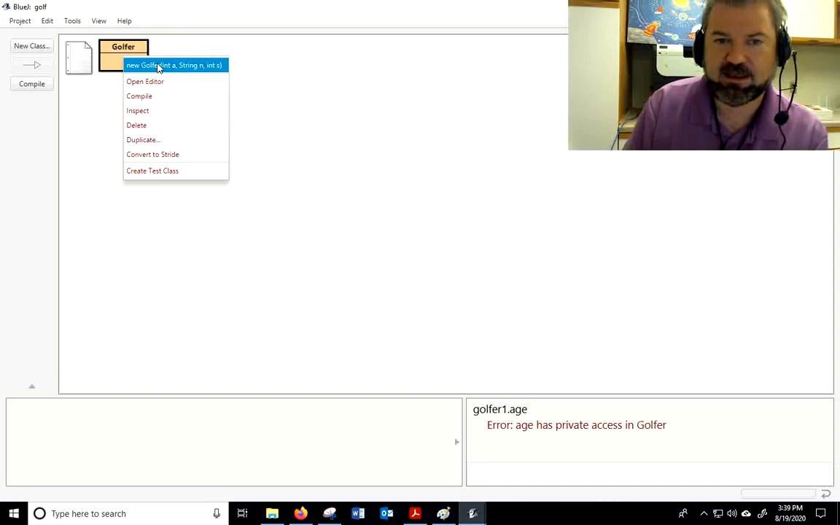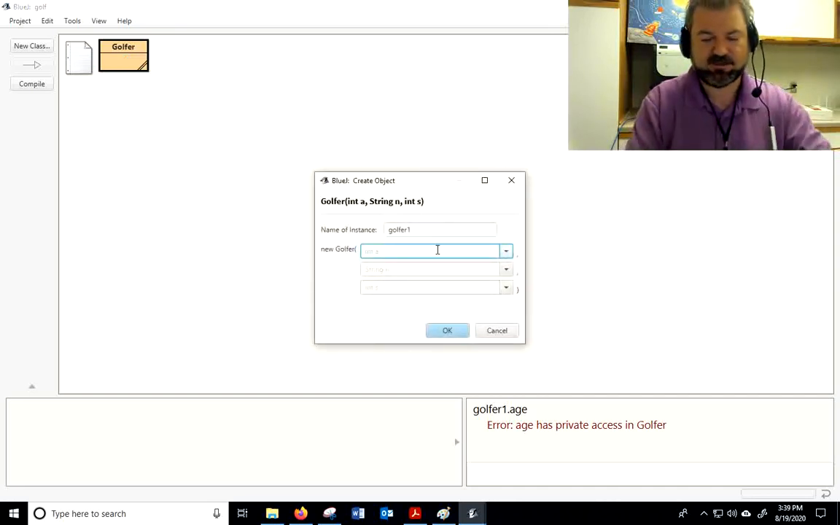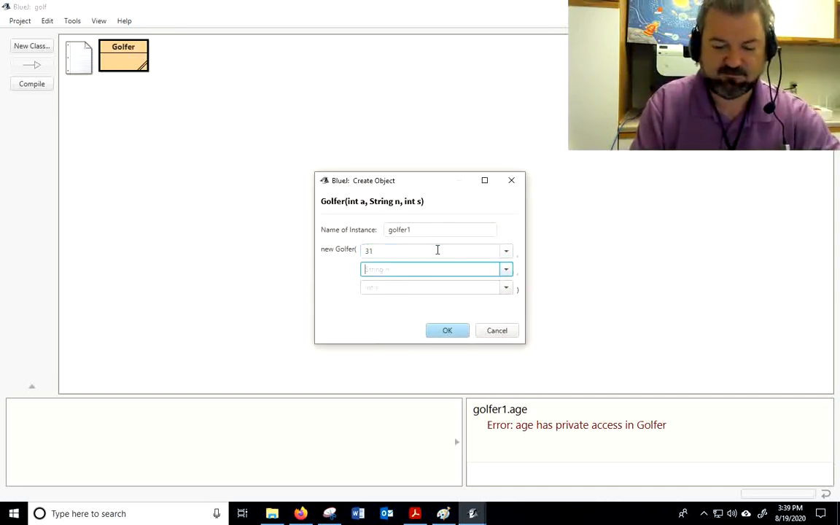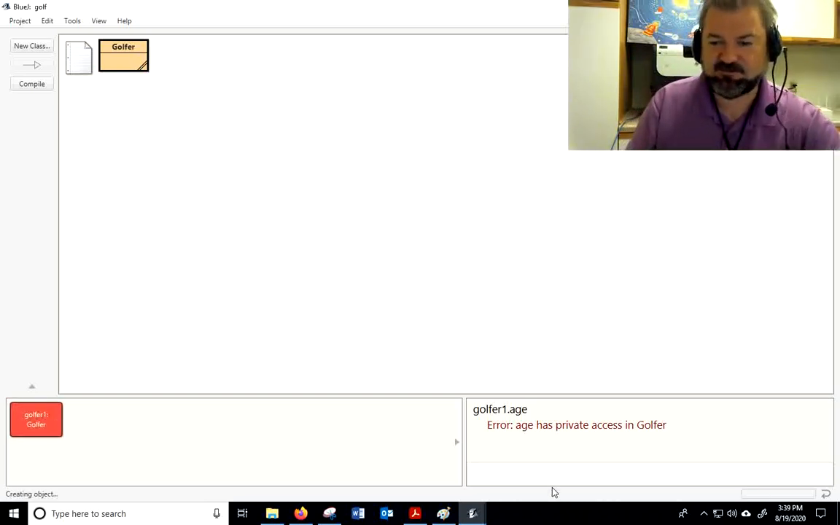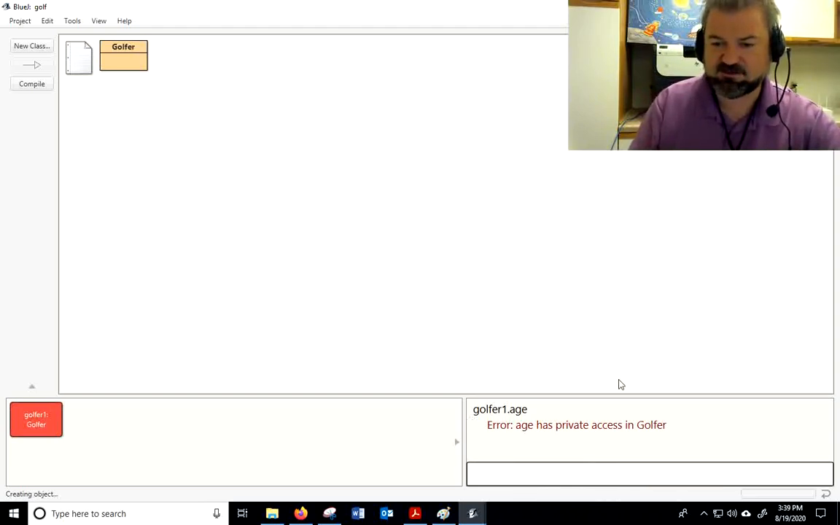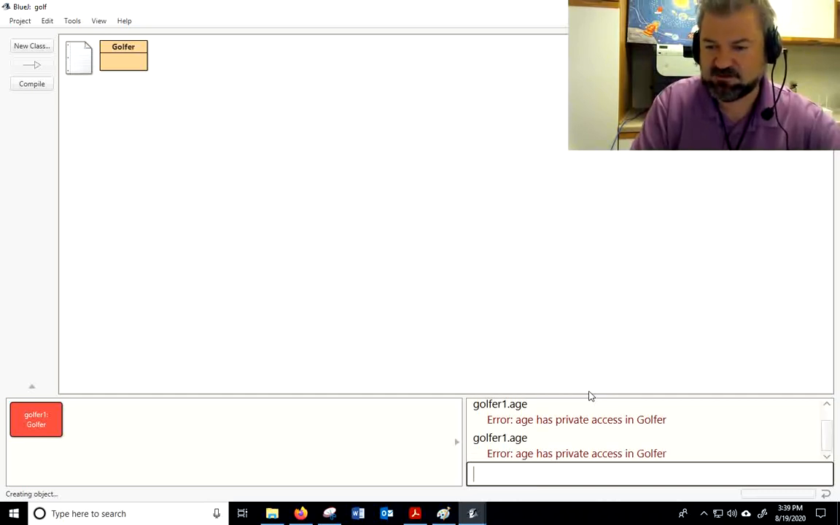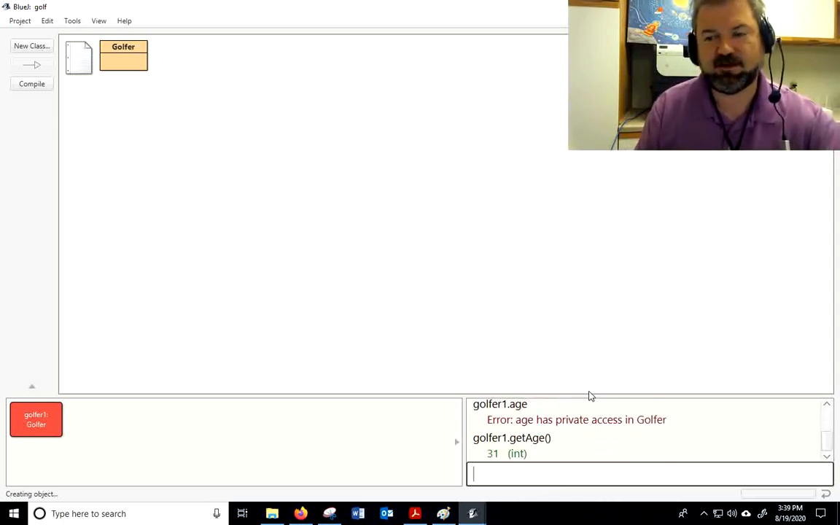So let me go ahead and make a new golfer again. I'm just going to use the same example here. And 65. All right, now, same situation. If I go over here to this interactive shell, okay, and I say golfer1 again, dot age, it's still private. But now I can get it by saying get age. And so as long as I call a method.